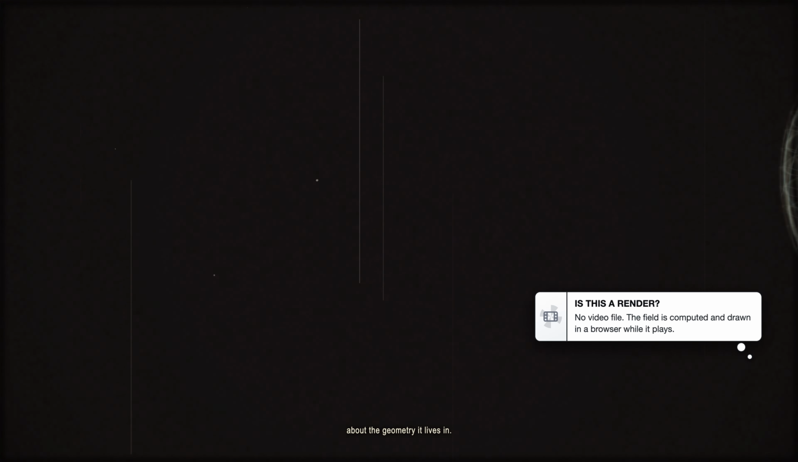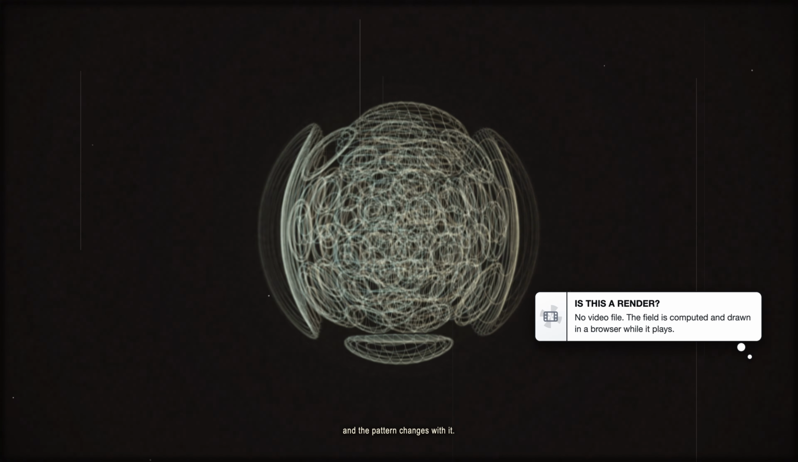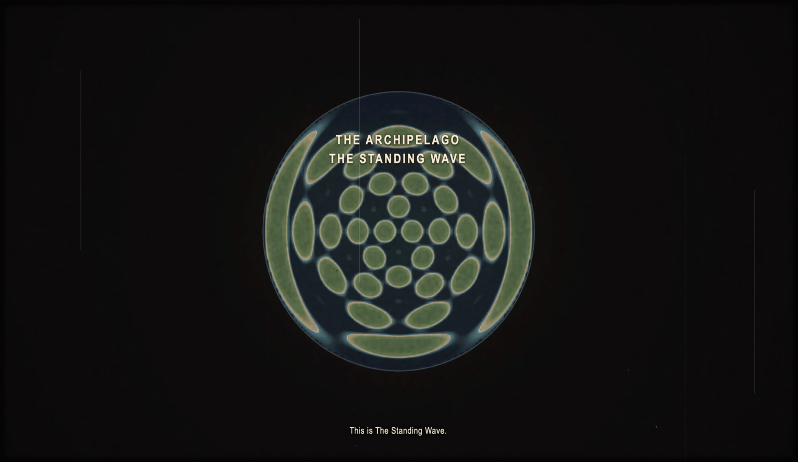The wave pattern is telling us about the geometry it lives in. Change the geometry, or the mode, and the pattern changes with it. This is the standing wave.